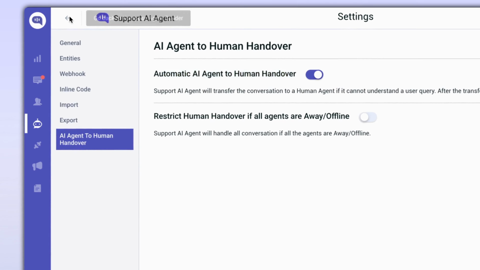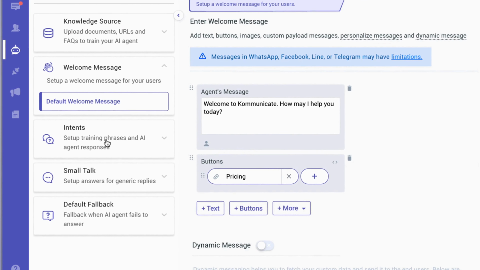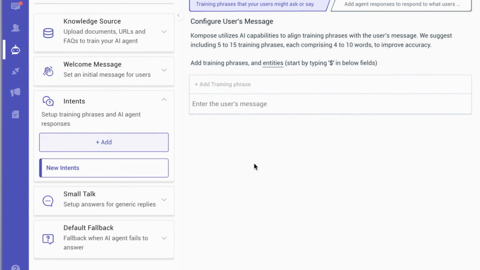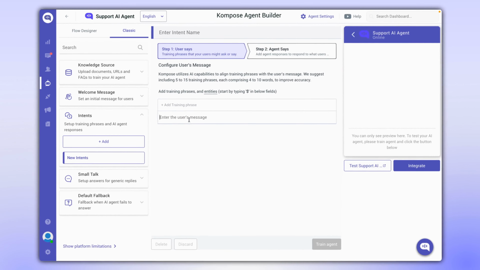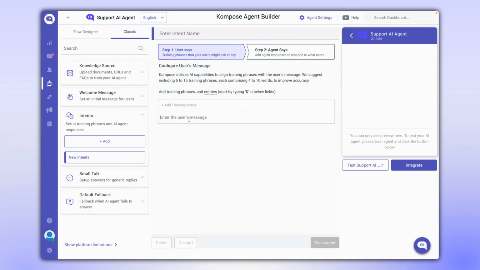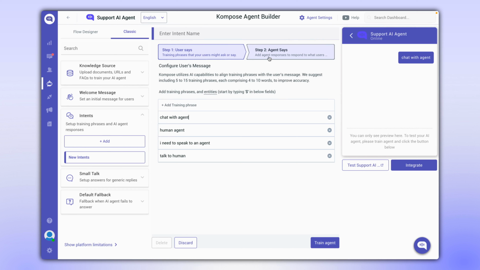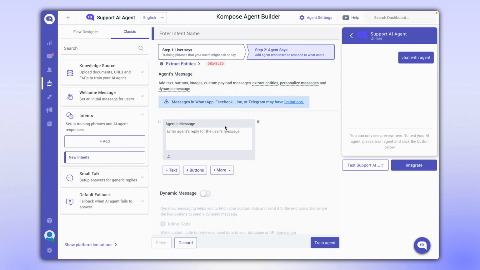Moving back to the Agent Builder section, let's discuss intents. Intents are like different words or phrases that express the same request. For example, talk to human, I need to speak to an agent, and chat with agent all express the same intent. Once you've set these intents, the AI agent will understand they mean the same thing. The AI agent can then respond, "Sure, I am handing this conversation over to a live human agent."